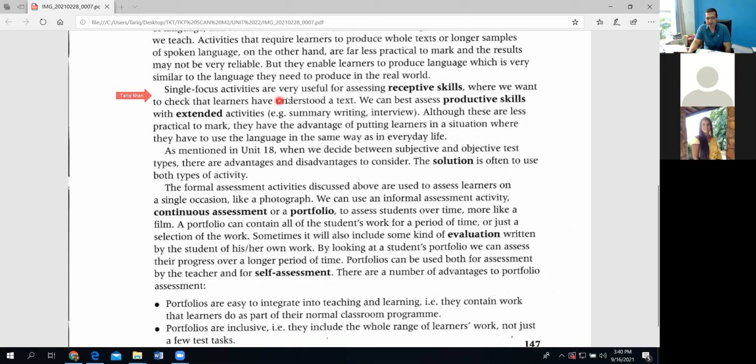Right, so the next one is single focus activities are very useful for assessing receptive skills, where we want to check that learners have understood a text. Now highlight this: single focus activities are for the receptive skills. So what are the receptive skills, Madhubhashini? Listening and reading. Well done. Listening and reading are receptive because we are receiving it.